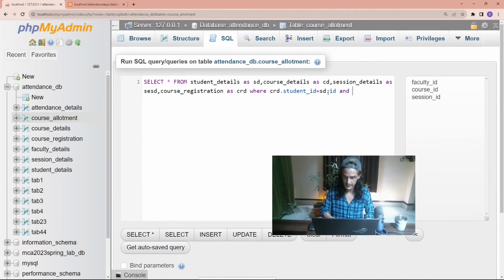Now we are sort of merging all these different tables. Course registrations course ID should be the course details course ID, CD's ID, and at the same time, course registrations session ID should be the session details ID here. I'm just showing you how to do a join operation, although I'm not explaining the details of join, but this is how we work.